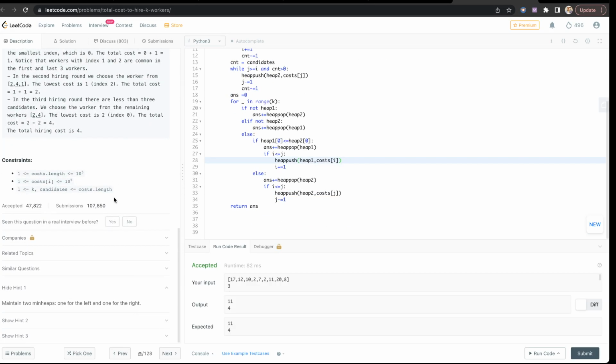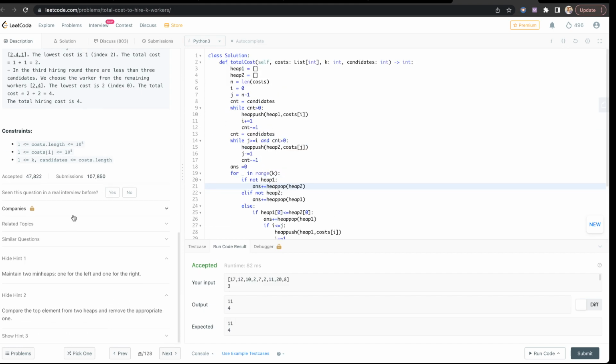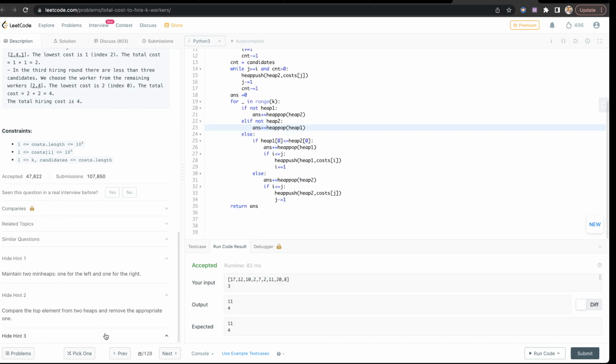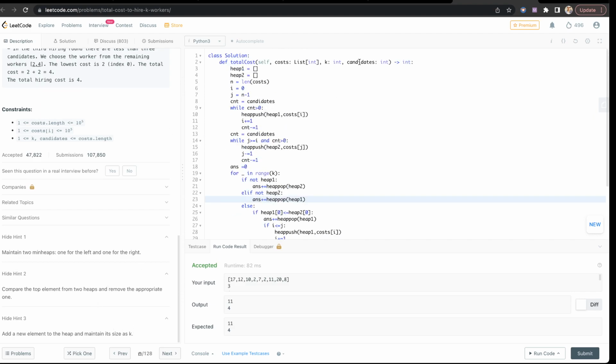Let me see the hints. Okay, maintain 2 mini heaps, one for the left and one for the right. Yeah, we are on the right track. Compare the top element from the 2 heaps and remove the appropriate one. Yeah, and add a new element to the heap and maintain its size as k. We are not maintaining the size as k, we are maintaining the size as candidates.